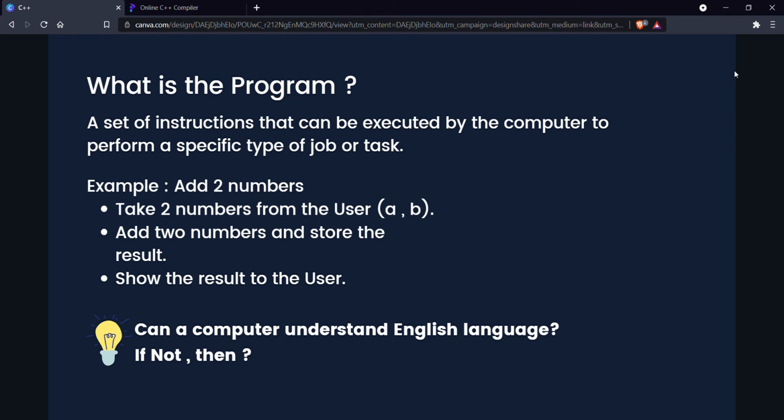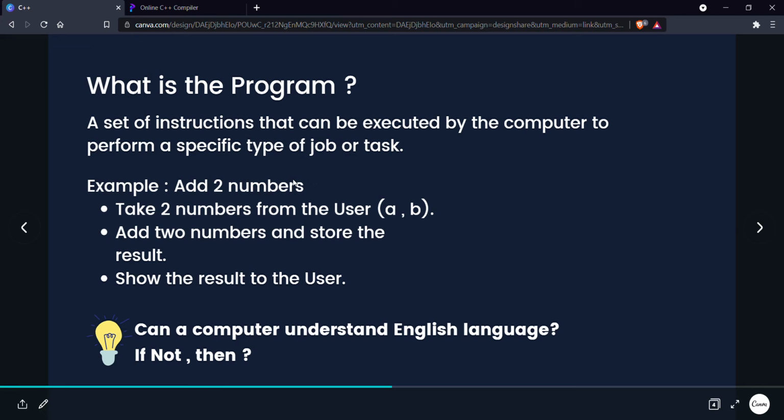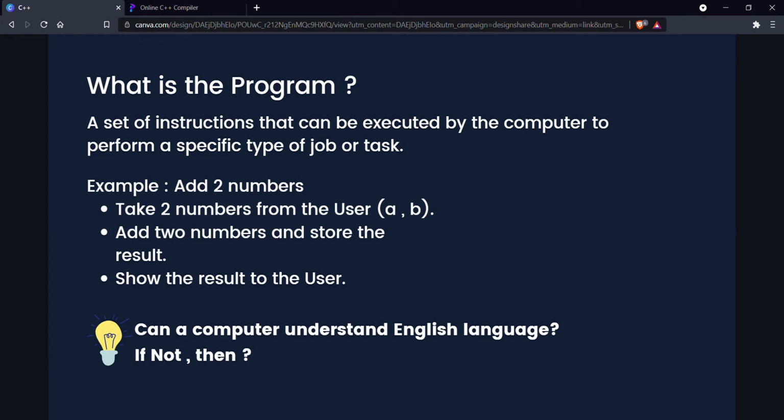What is a program? A program is a set of instructions that can be executed by the computer to perform a specific type of job. So what is an example of a program? Here is a basic example of a program: add two numbers. This is a very basic example of a program.